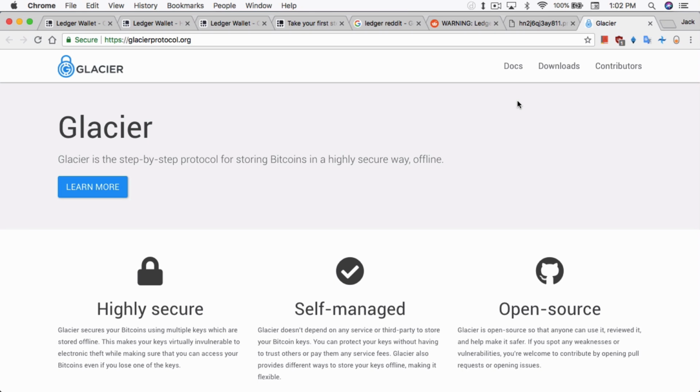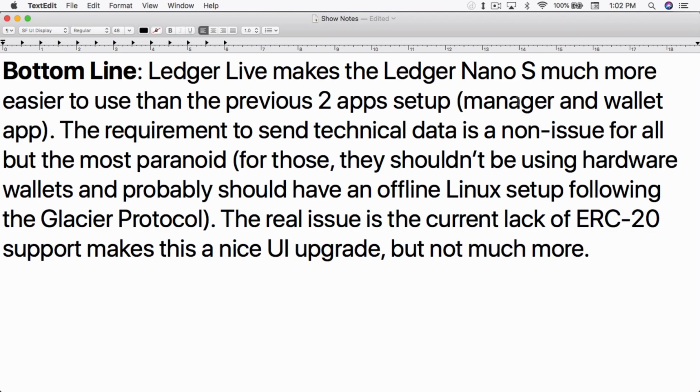But yeah, it's a pretty long process. I haven't gotten around to doing this yet. I've been saying that I will, but I just haven't. There's a lot of steps involved. It's not hard to understand, but it's very tedious is probably the best way to describe it. But again, if you have a lot of cryptos, this is probably one of those things that you want to do. So the real issue is the current lack of ERC20 support. That makes this a nice UI upgrade, but not much more.